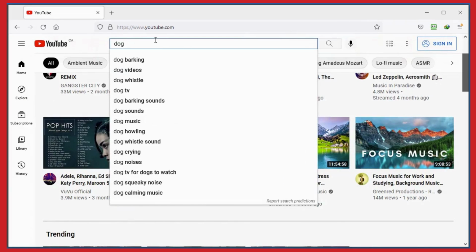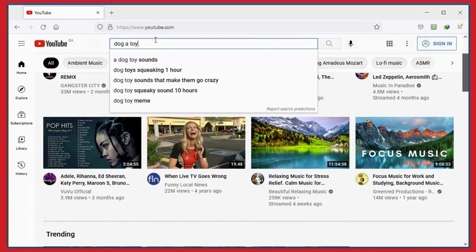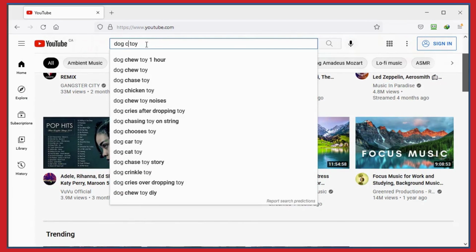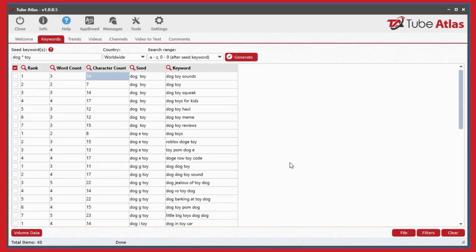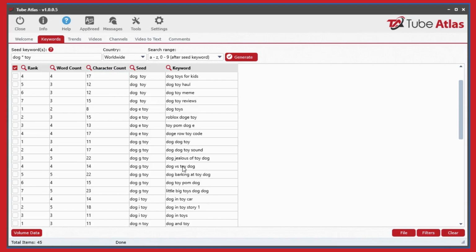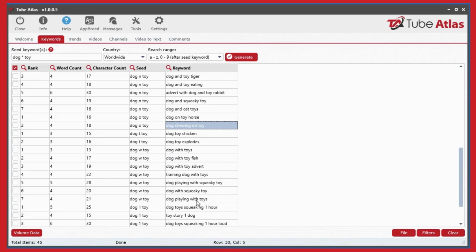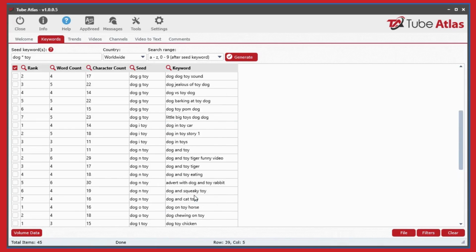If you go back here and you go dog A toy, you're going to get all those words, then B and C, and so on and so forth. And this gives you just an excellent set of keywords that you wouldn't have thought of. Let's take a look here. A dog toy. Well, that's not very good. Like dog chewing on toy, things like that you wouldn't actually think of. Dog playing with toys. Those keywords could be really valuable when you're doing your marketing.